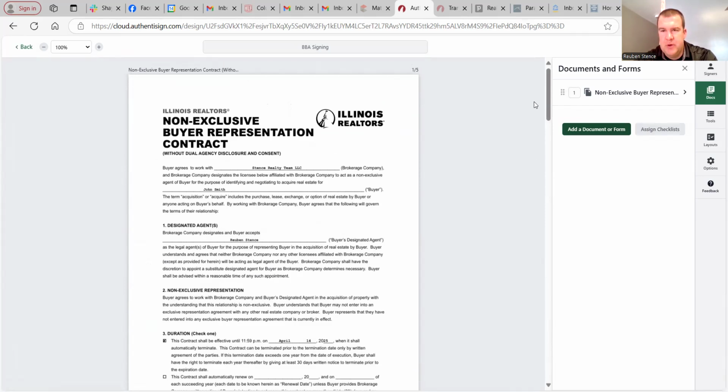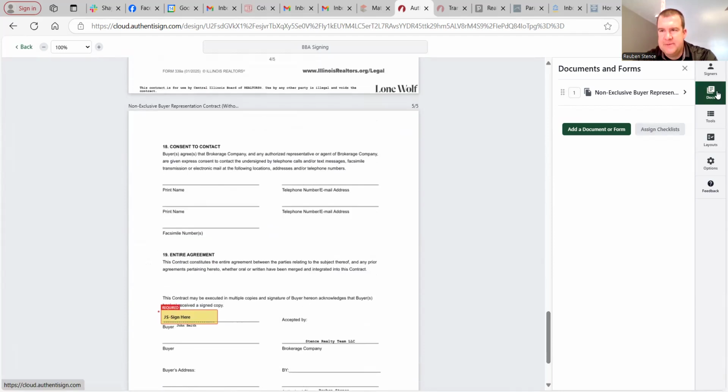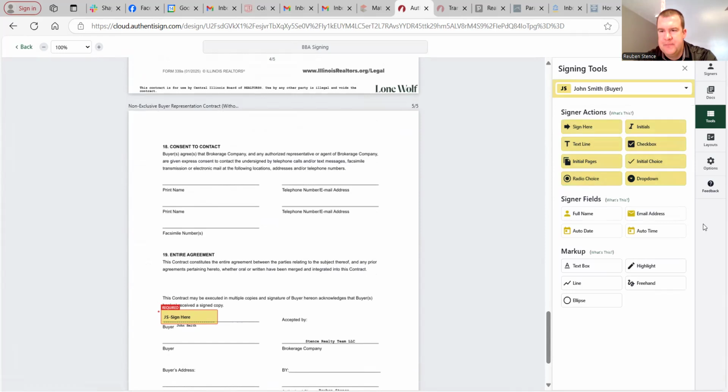Just in case you get in a situation where you scroll down here and his name is not there, the next button down is Tools. This is all the options that we can have John Smith do on his end. So the one you're going to use the most is probably Sign Here. And then I just drag it to wherever I want him to sign.